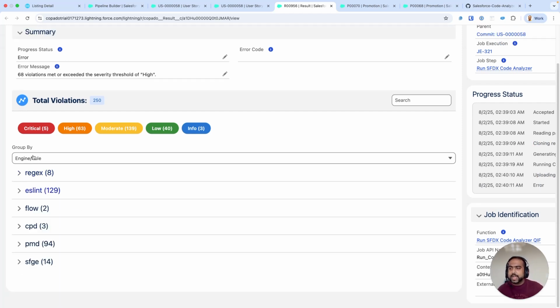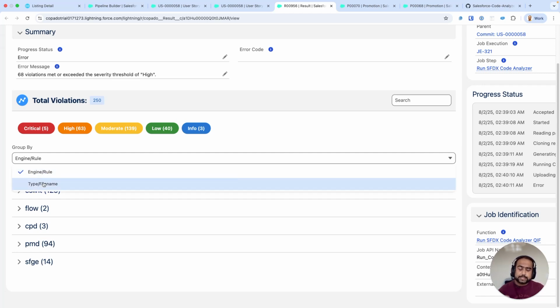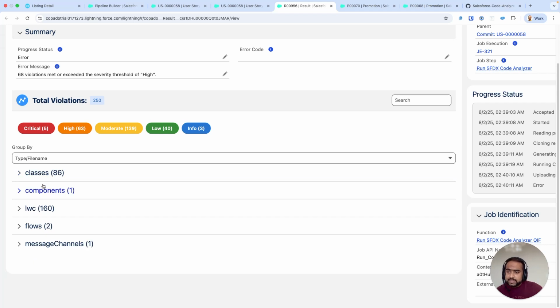The next grouping I have also makes it very easy. It's seeing the same result in a different format, just in case that's something you want to visualize the results from. This is the grouping from metadata type and then the file name. Here you can see that now there are 86 classes that have issues, 86 rules have gone against the classes, then LWCs have a lot of them as well, flows and messaging channels.